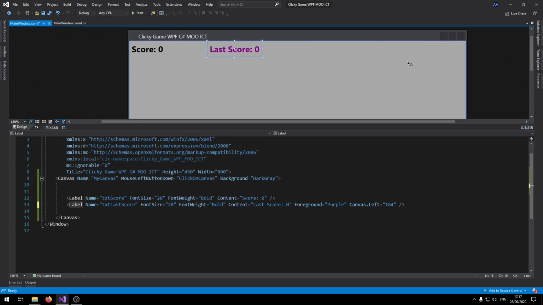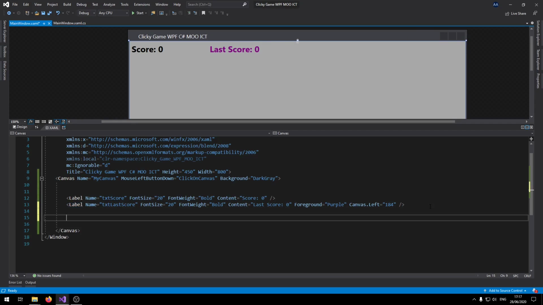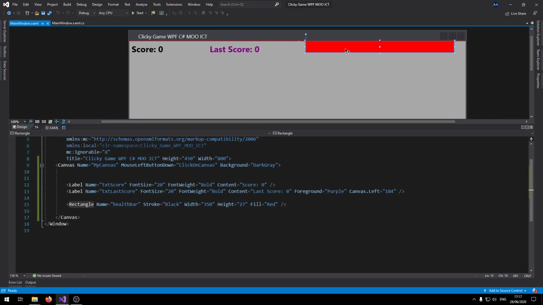Okay, we're also going to need a health bar that we're going to put over there. So let's do a rectangle here. Name healthBar, stroke black, so you just have a black outline around the health bar. Width, we'll do about 350, set the height to 27, fill red, and then end that tag so it gets added there. So now we can just select that one and move that over to this side here.